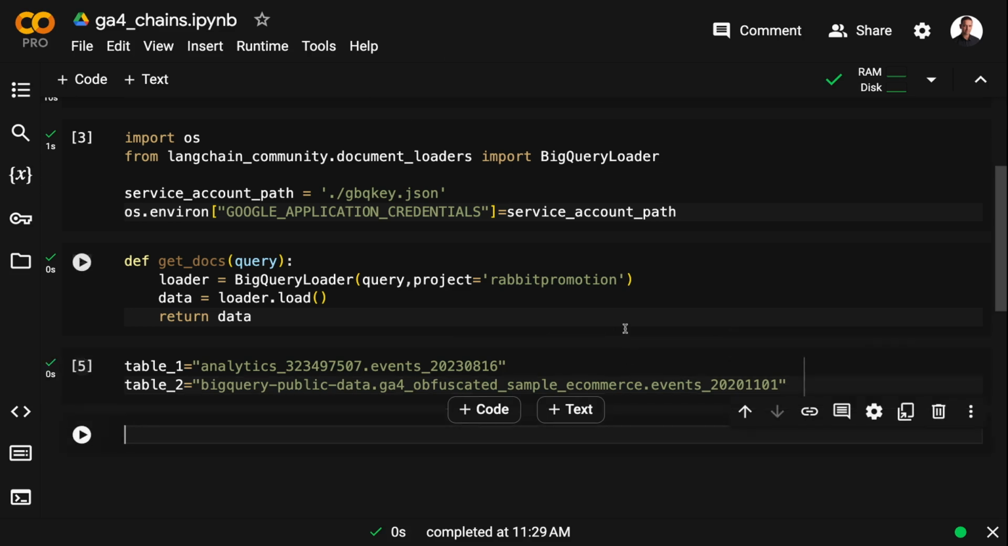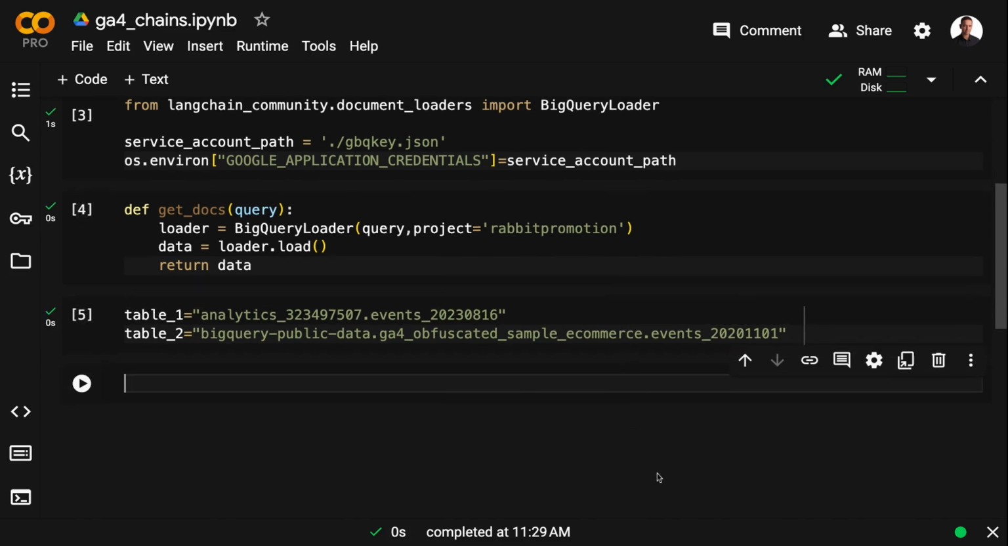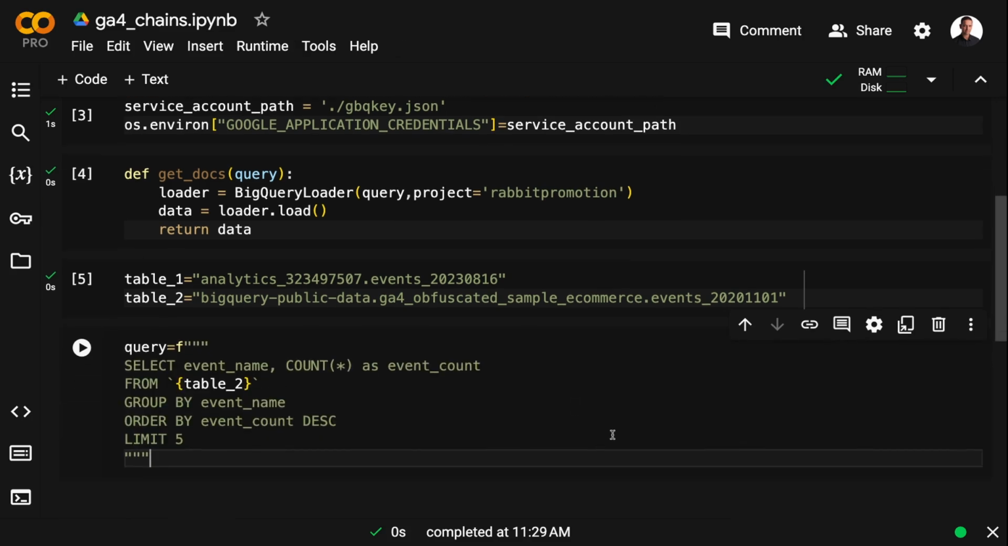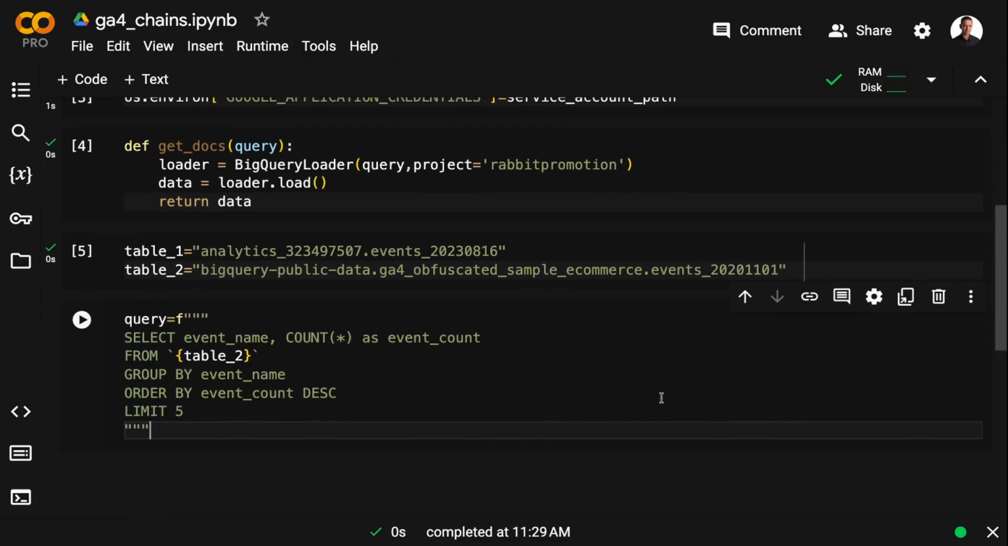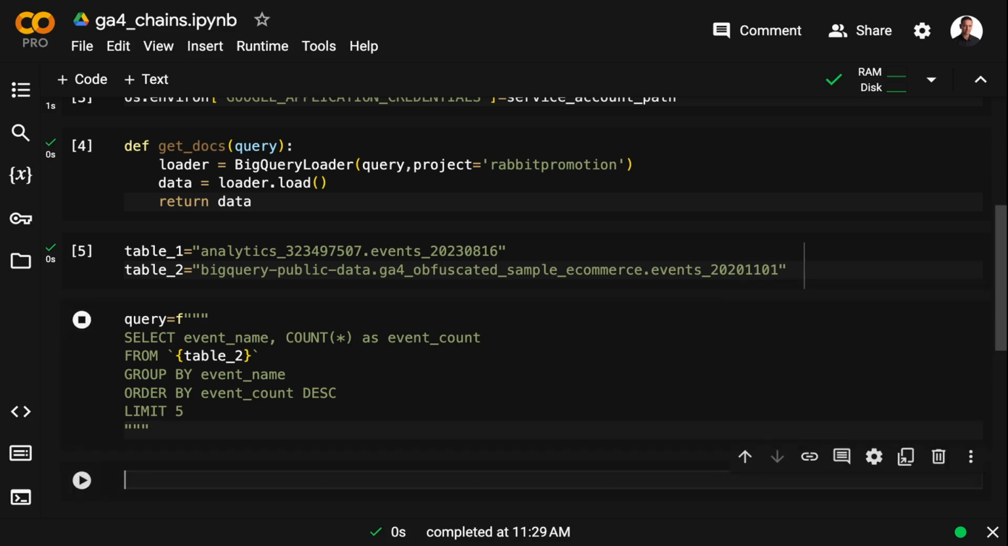So I'm just going to define two variables, table 1 and table 2, specifying the two tables I want to query. And one table is the public GA4 dataset I showed you, and the other one is my own GA4 dataset. And to keep it simple, I'm just going to focus on one table and one date. I'm not going to query across all the different dates.